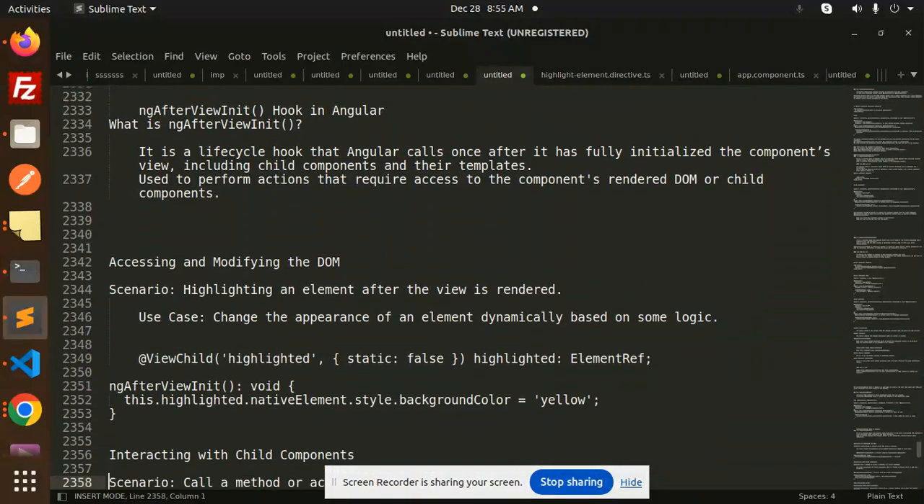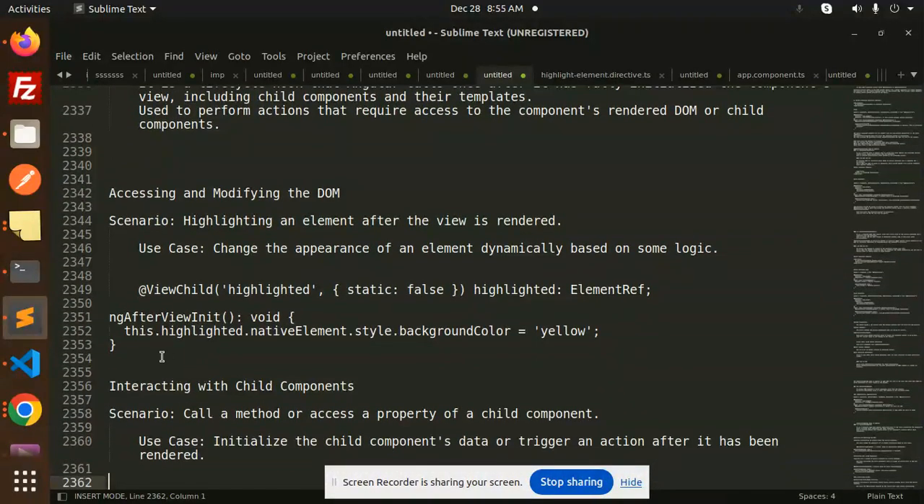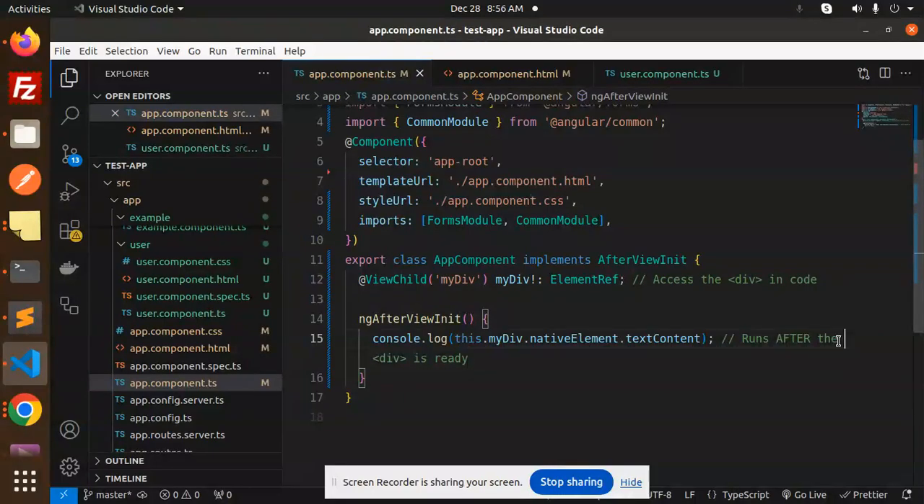Okay, so there were some scenarios. Let's have a look. Highlight an element after the view is rendered. In that case, we can use that one. We can set the background color to be yellow or something. If the view is initialized, I can just change the color of that one. Here you can see.